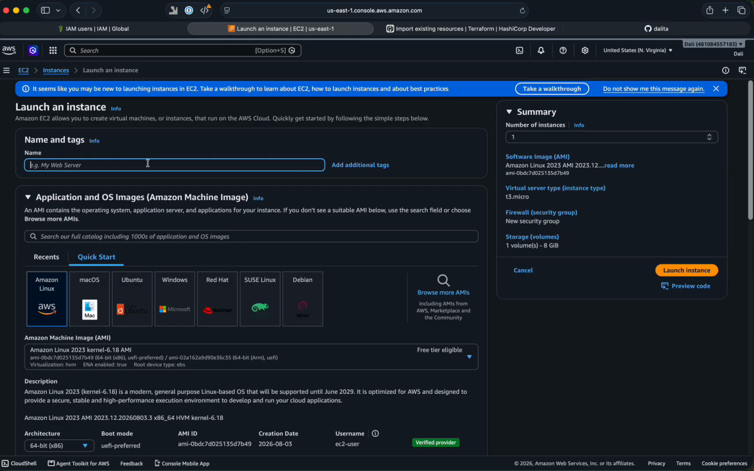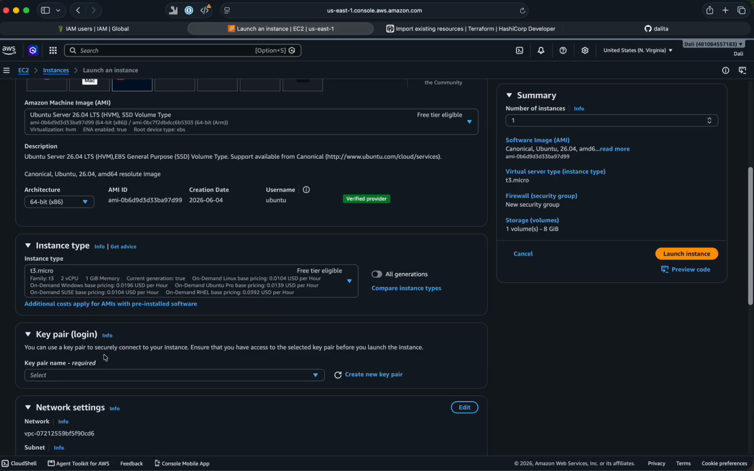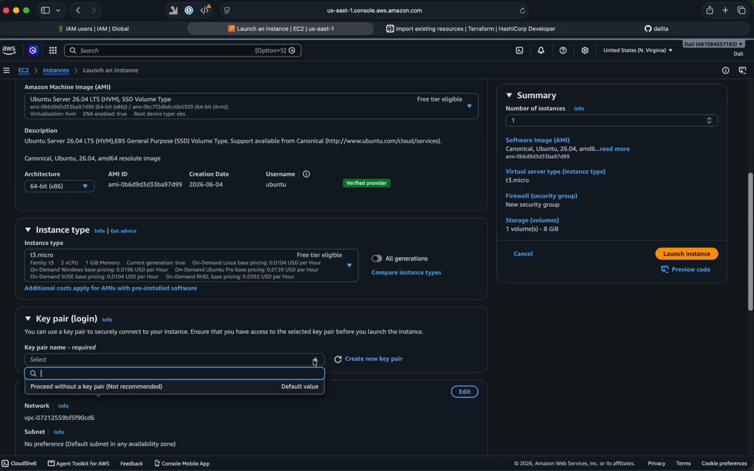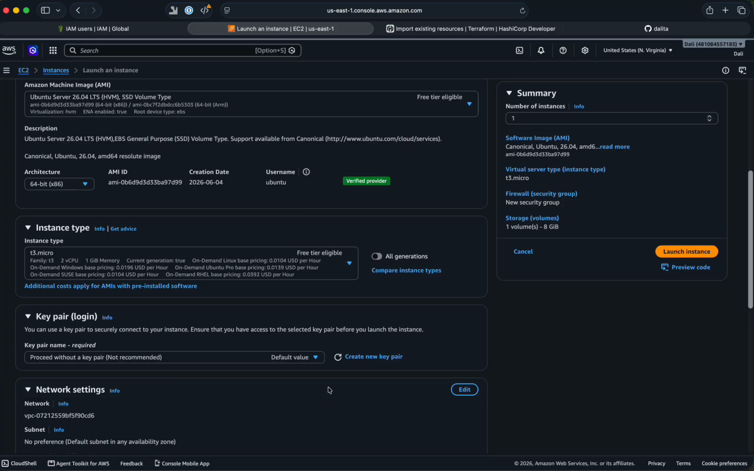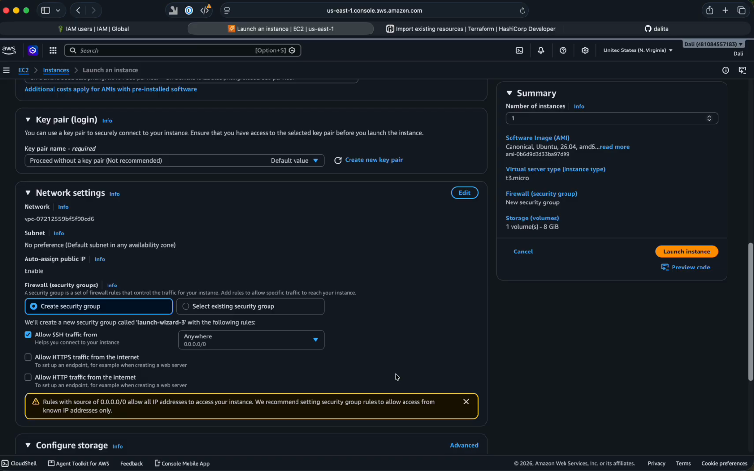For the name, let's use terraform-import-demo. For the AMI, I'll choose Ubuntu. For the instance type, we'll keep it simple and use t3.micro. For the key pair, we don't actually need to connect to this instance for today's demo, so we can continue without creating a new key pair.